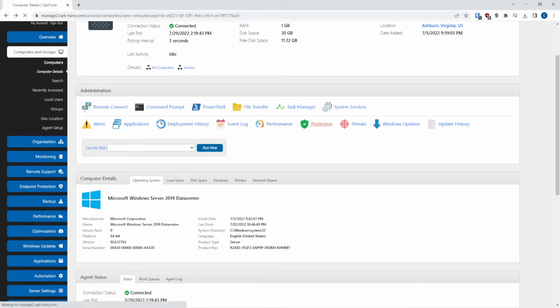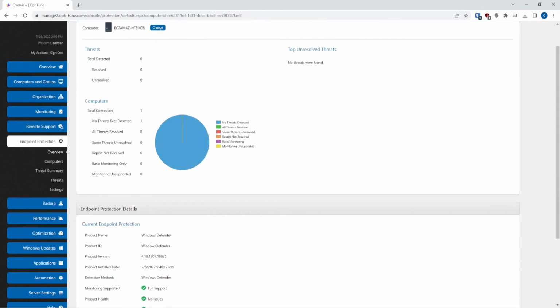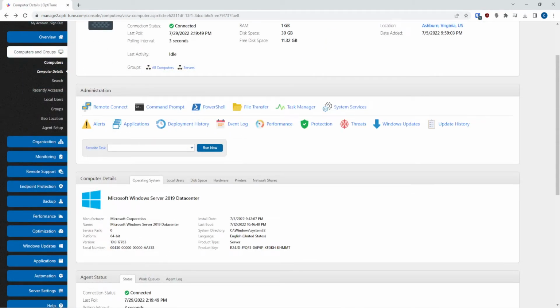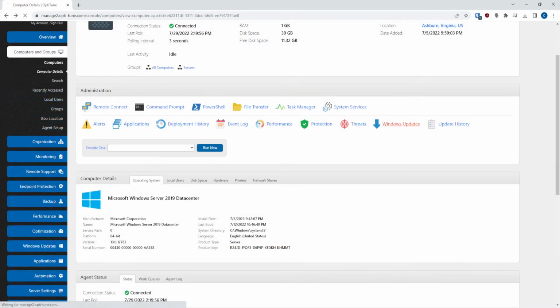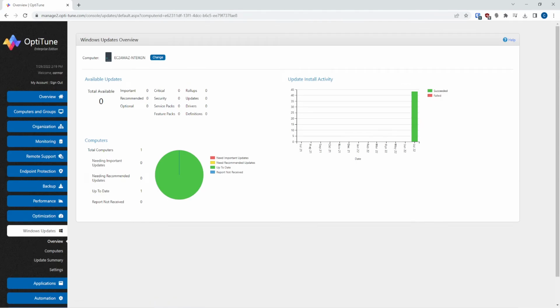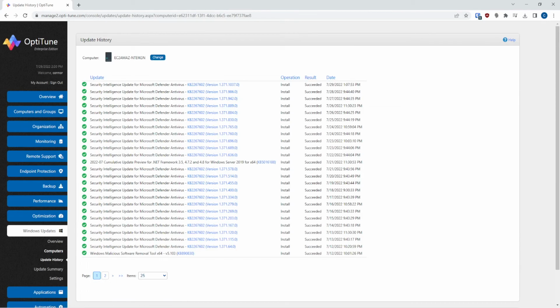Clicking Protection will take you to the Endpoint Protection Overview page. Threats will take you to the Endpoint Protection Threat page, which will show you any active threats detected on the endpoint. Windows Updates will take you directly to the Windows Updates Overview tab for the machine. And finally, the Update History will allow you to see all of the Windows Update history for that specific machine.